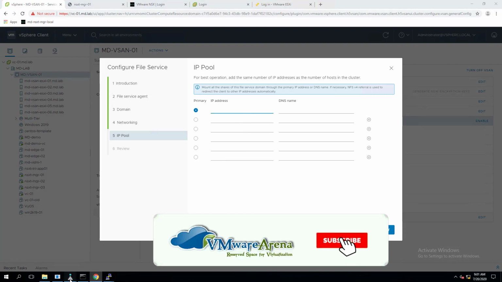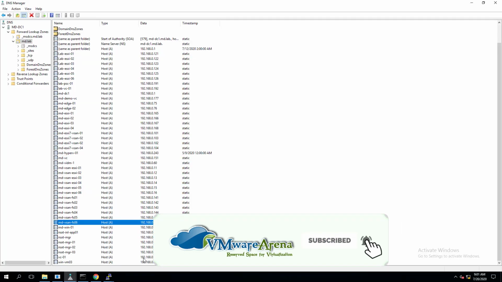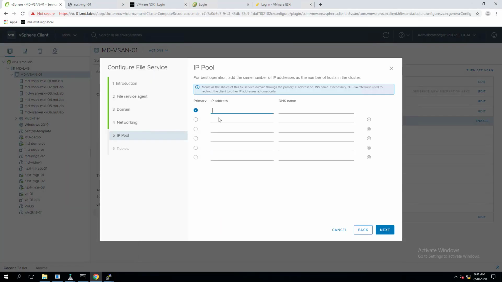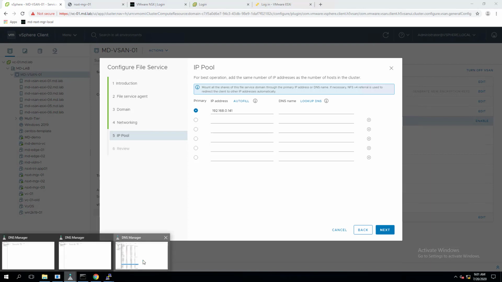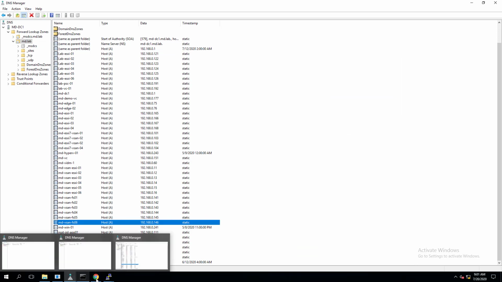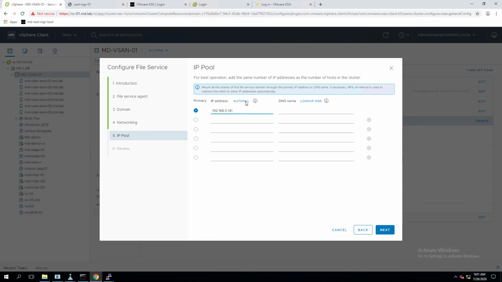Just specify the first IP address. In my case, 192.168.0.141. Just click on autofill. It will automatically fill the IP addresses in the range, basically in order. Just click on autofill. Okay, so 141 to 146.